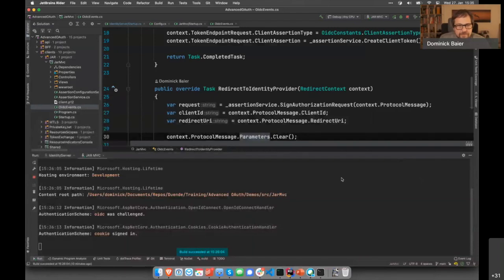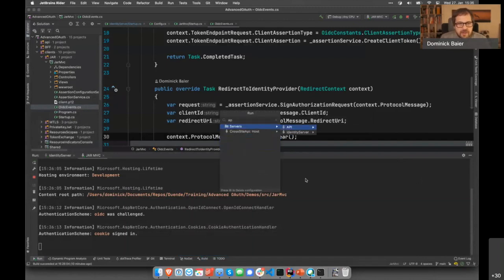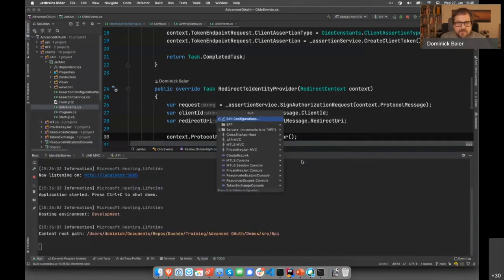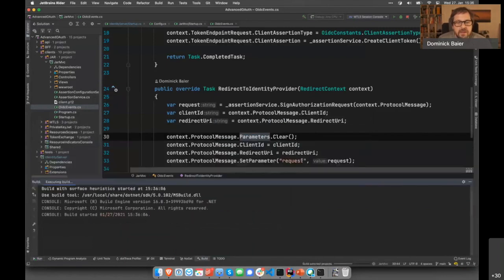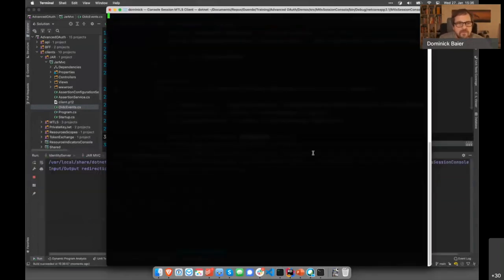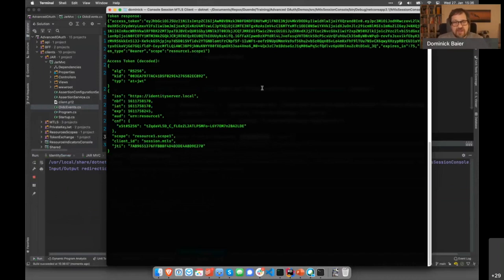So basically, let's run the API as well, and let's run our mutual TLS client. Now I'm doing exactly what I showed you on the slides. I created this certificate on the fly. I made a token request. And by virtue of that client certificate being present on the TLS channel to the token service, IdentityServer creates that cnf claim and embeds that thumbprint inside the access token.